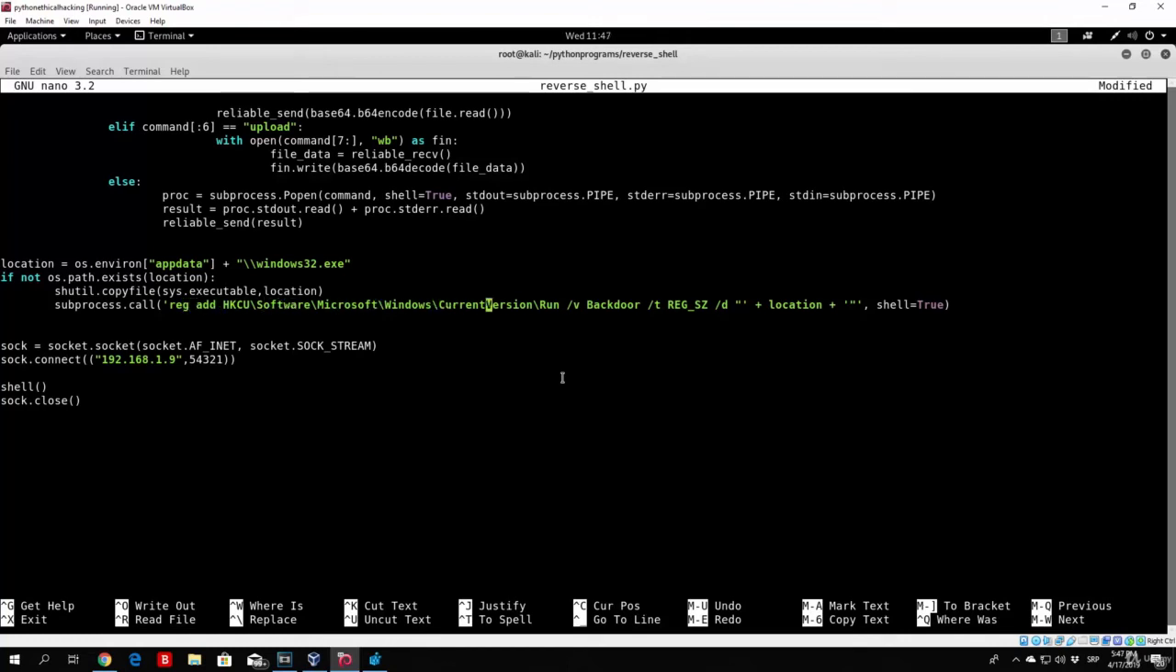Basically, this is enough for now. We don't need anything else. Let me just check if this command is good enough. Then we proceed to create the socket object, and then we enter the shell. So let us see if I save this, exit.